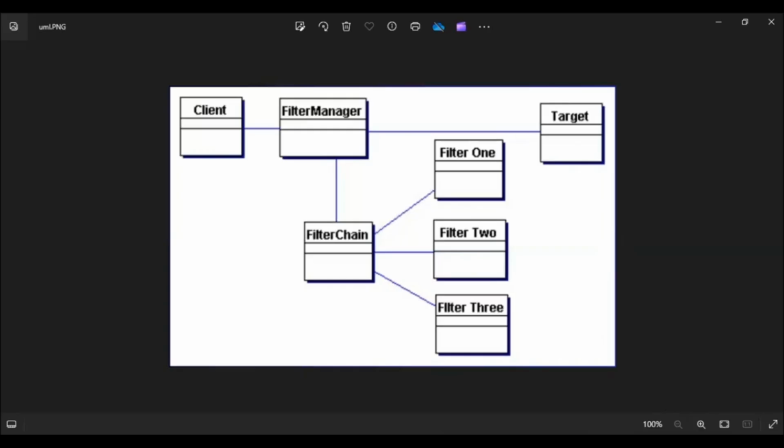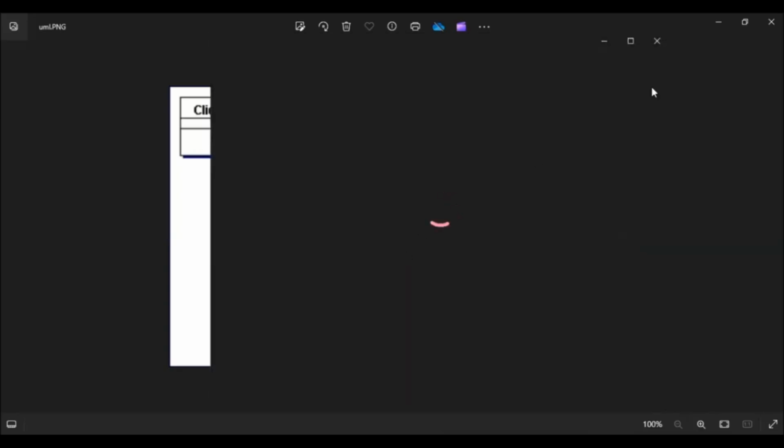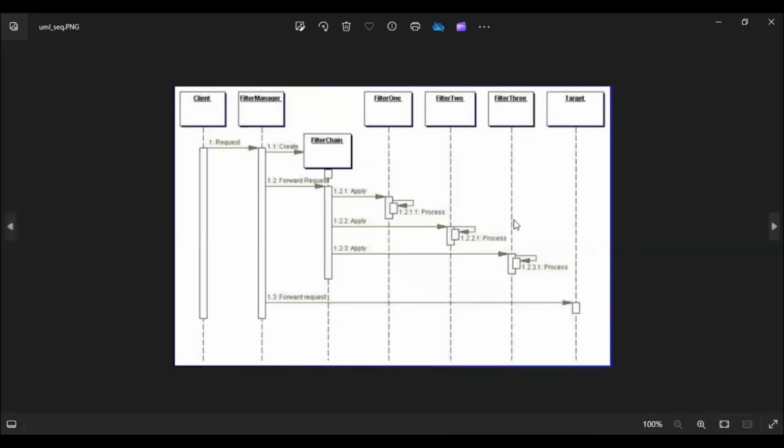This is the UML class diagram for the interceptor pattern. Then this is the UML sequence diagram. First, the client will make a request, then the request goes to the filter manager, then the filter manager forwards your request to the filter chain. Then the filter chain will apply your request to each and every filter, filter 1, filter 2, and filter 3, the process happens inside the filters, and a feedback is forwarded from the filter chain to the filter manager.